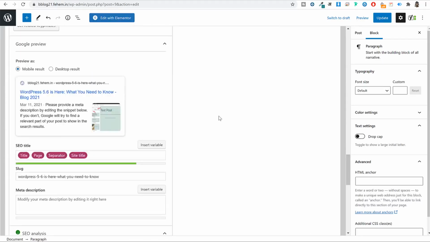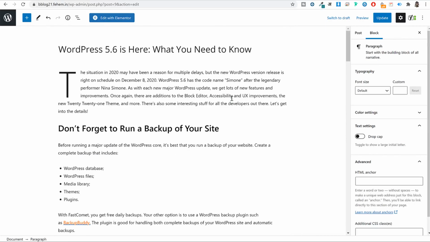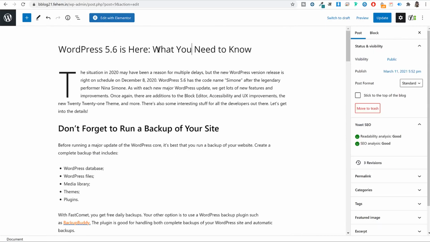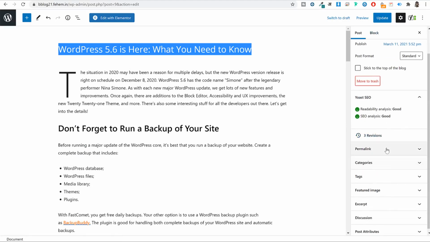And again, if you scroll down, now you have most of the things right. If you see, you also have this internal link right for you. Now we just have key phrase in slug and meta description length left. So let's see this slug first. If you click on this title, you will see your slug at the right hand side. Here it is under permalink.